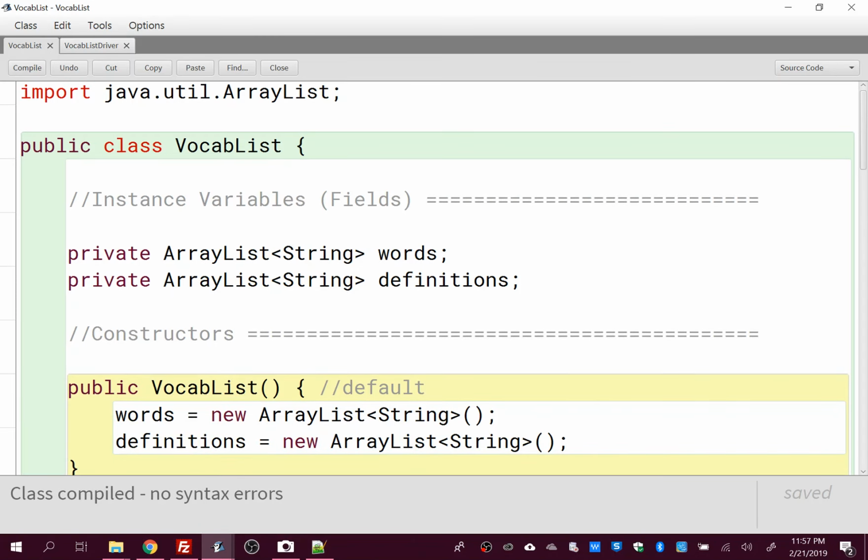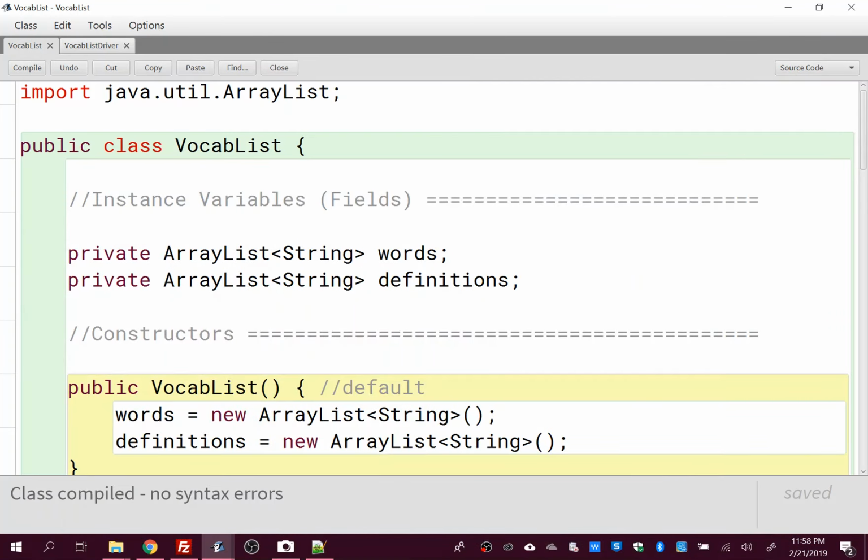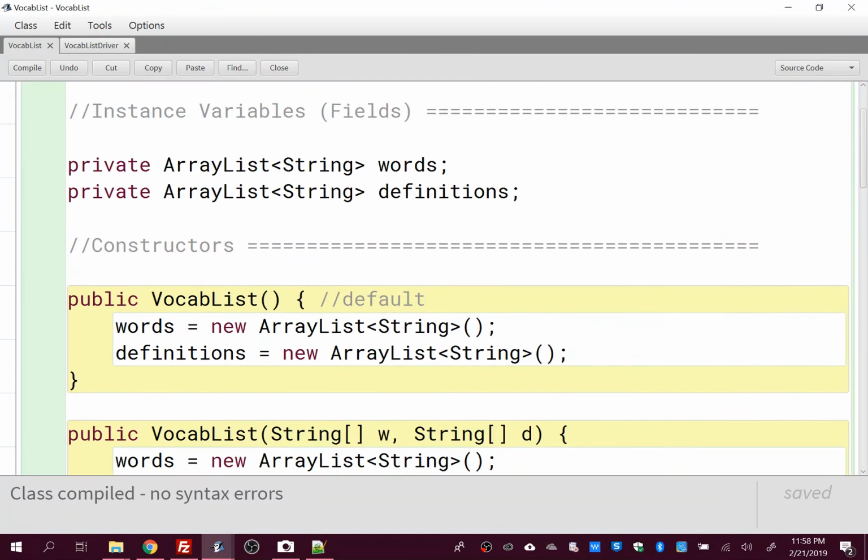Alright, so we have to make 3 different constructors. So let's just refresh our memory. We have to make a default constructor, a constructor that takes 2 string arrays, and a copy constructor. So let's see what those look like. So first of all, here's our first constructor.